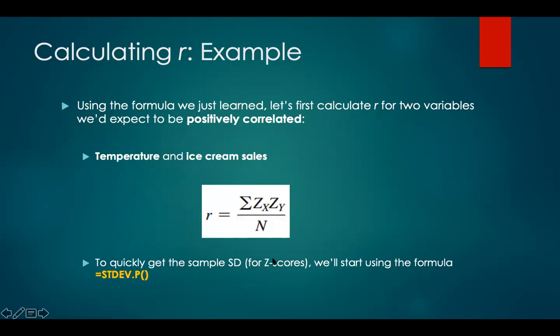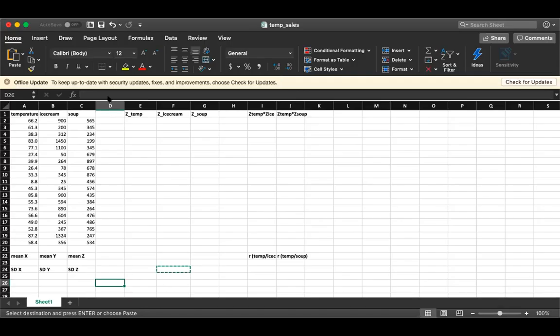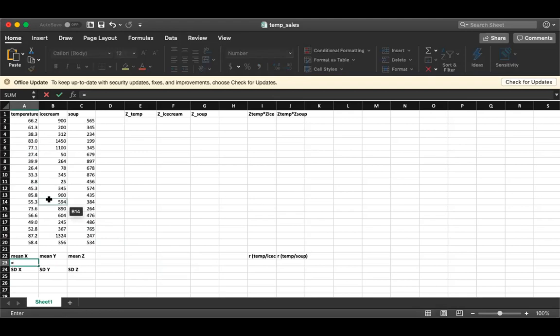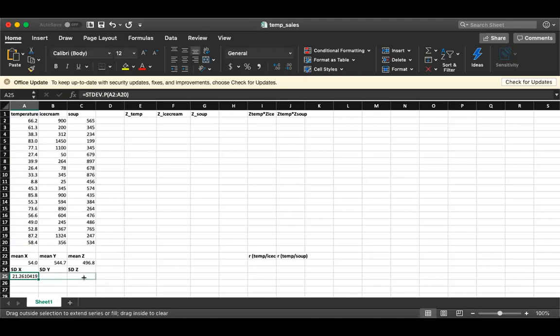So to quickly get the standard deviation for z-scores, we'll use the formula equals STDEV.P, open parentheses. So let's move over to Excel. Let's start out by getting our averages for each of these three variables. So the mean of temperature, x, equals AVERAGE A2 through A20. And we could just carry that on over here. Should be average of B2 through B20, average of C2 through C20. Now let's get those standard deviations using STDEV.P, open parentheses, A2 through A20. And there's our standard deviation for x. Now let's drag that across to get that for the next two.